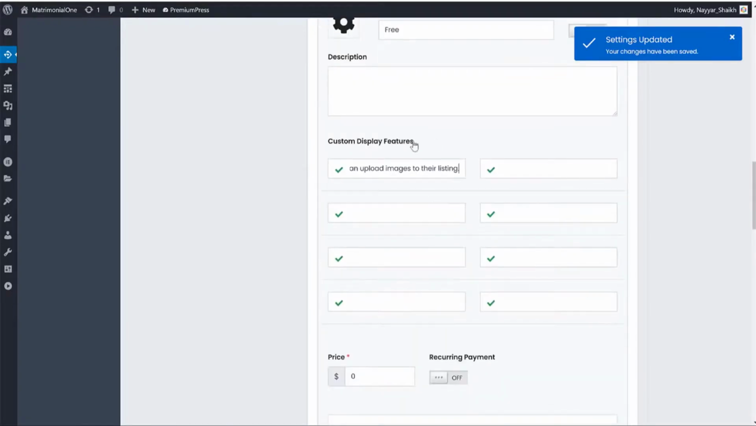And so this will display on the package page. So you can upload up to 10 images. You can type it over here, upload up to 10 images. And so this thing is enabled.